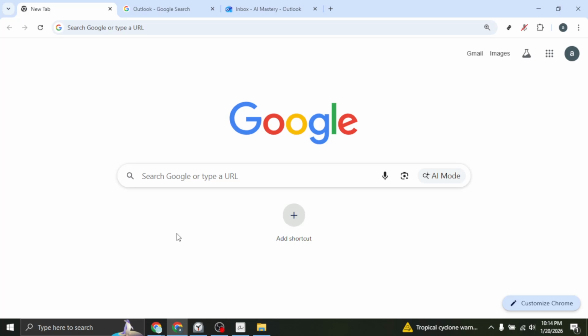In today's video, I'm going to teach you how to search with multiple keywords in Outlook. By the end, you'll know exactly how to find emails that match several terms at once, even if they're spread across different folders. Start by opening your web browser and searching for Outlook.